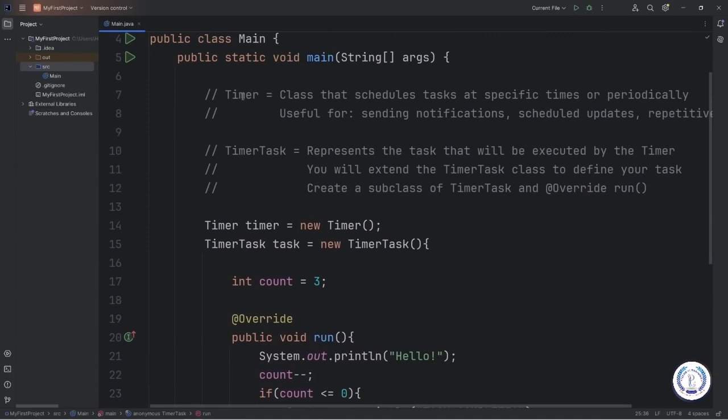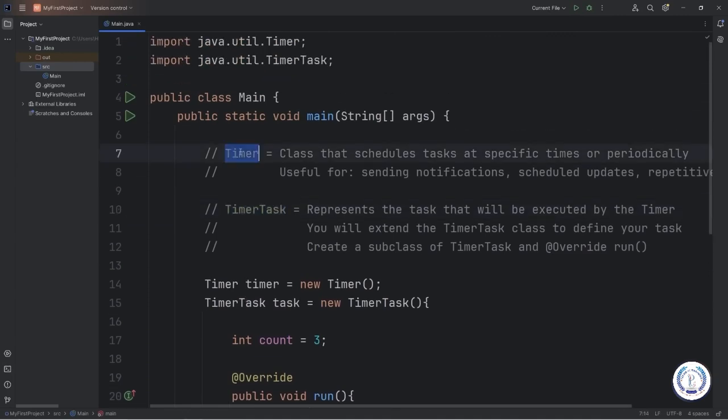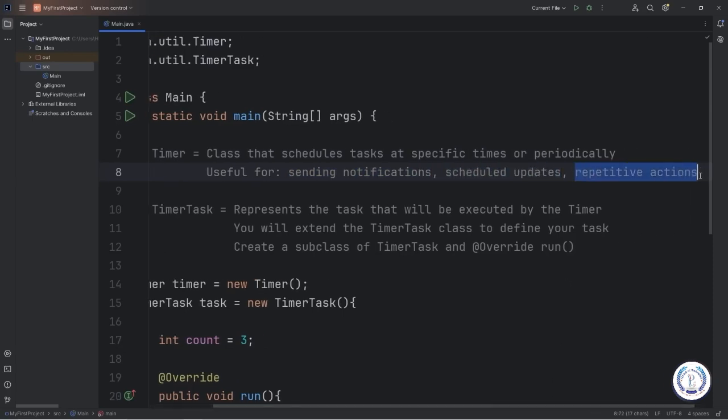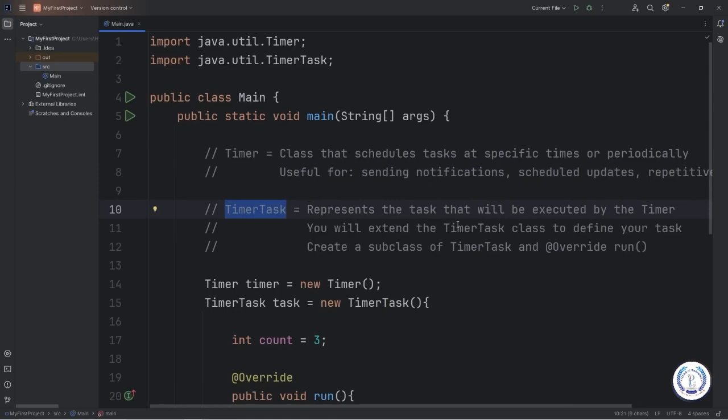All right, everybody, so that is Timer and TimerTask. Timer is a class that schedules tasks at specific times or periodically. It's useful for sending notifications, scheduled updates, or other repetitive actions. TimerTask is the task you're going to perform when the timer says so. In the next video, we're going to use Timer and TimerTask to create a countdown timer. All right, everybody. So that is both Timer and TimerTask in Java.